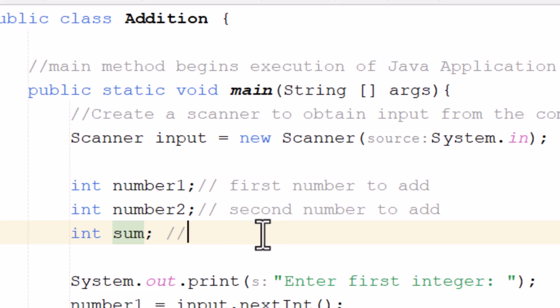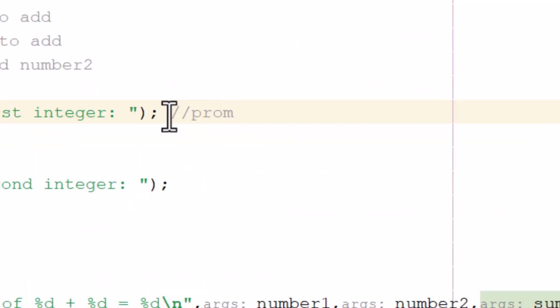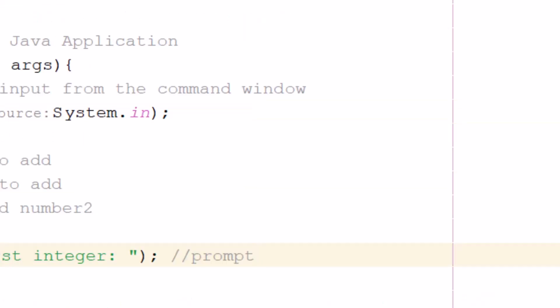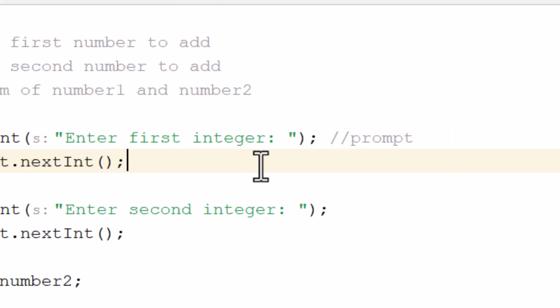Okay, so sum of number one and number two. Like I said, it's very important to do what? To comment, right? This one will be prompt. This type of comment that I'm doing is end of line comment. You see that all the comments have been ended on that same line. So we call it end of line comment, right?